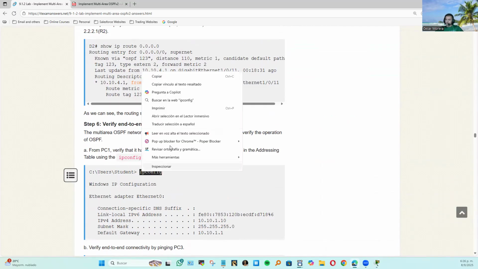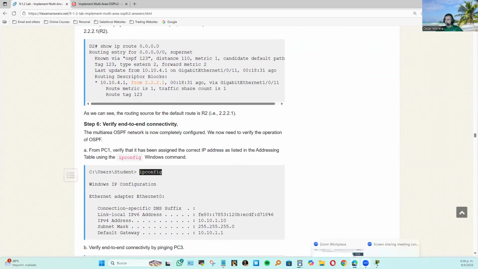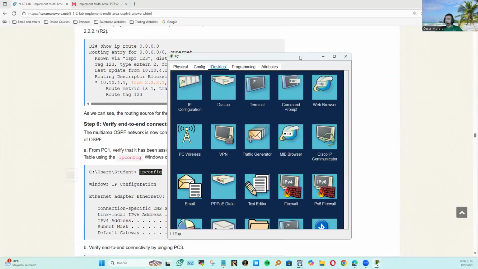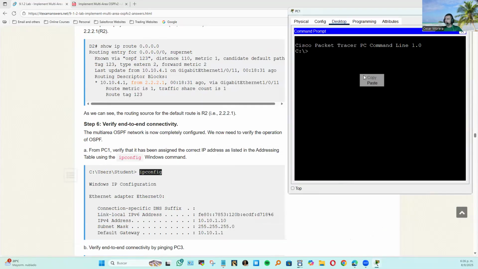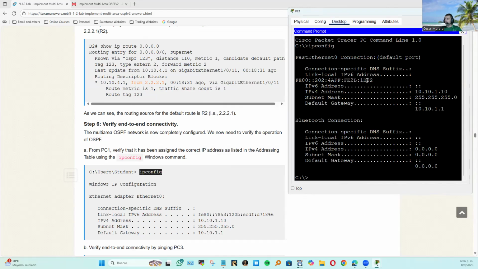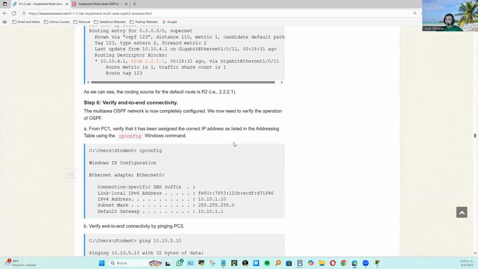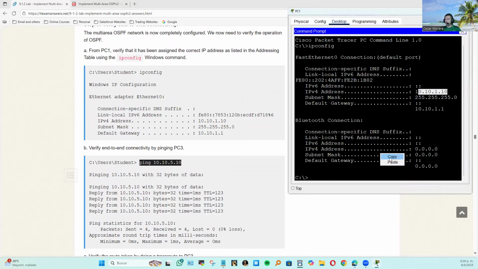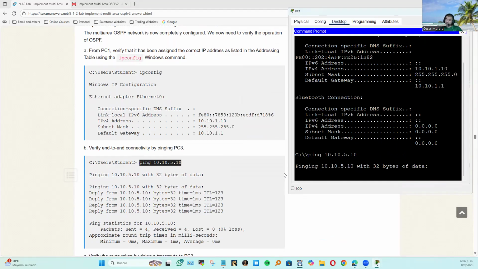Now we do an ipconfig to validate student. So let me go to that PC and run that command. You can see the IP address for this one is 10.10.1.10. Let's do a ping test to the other PC to see if we can fully connect to that one. We have a ping connectivity.